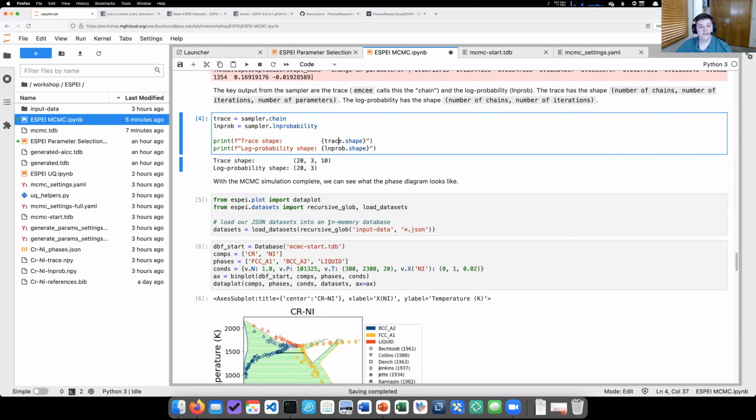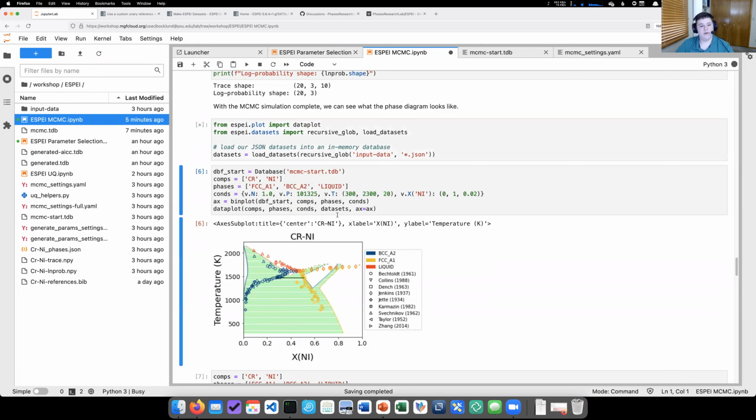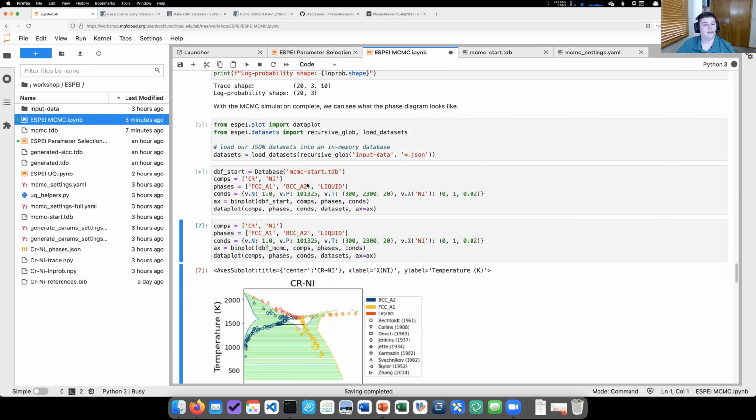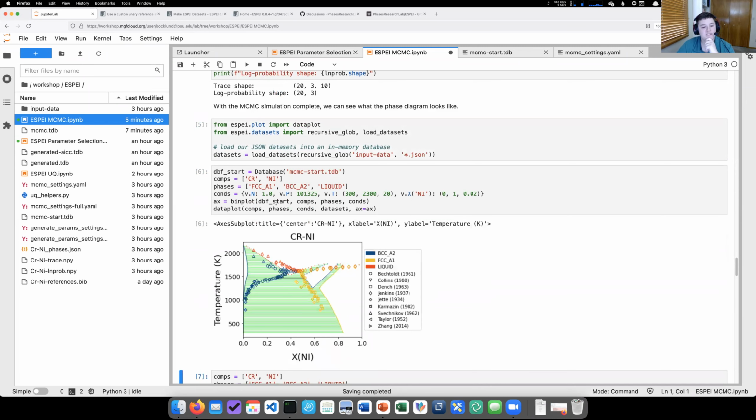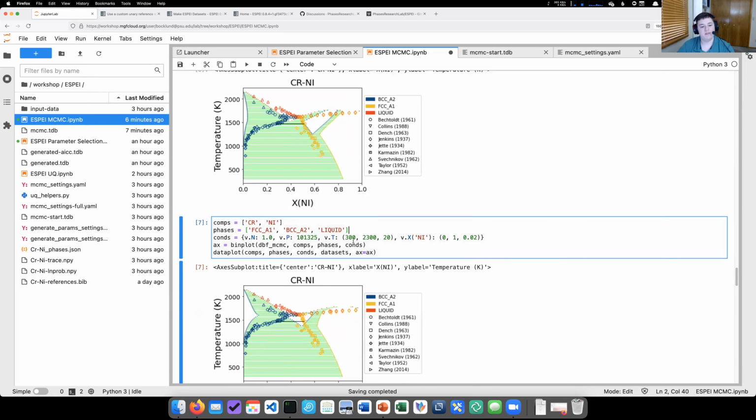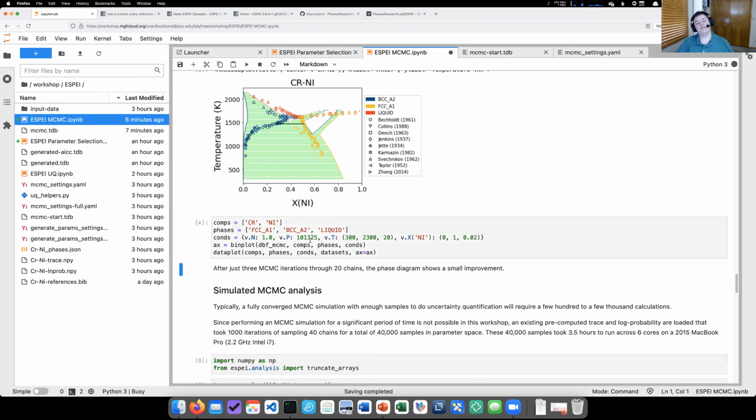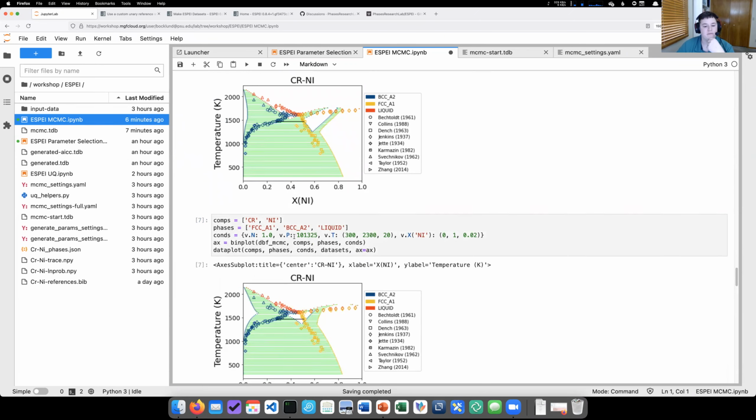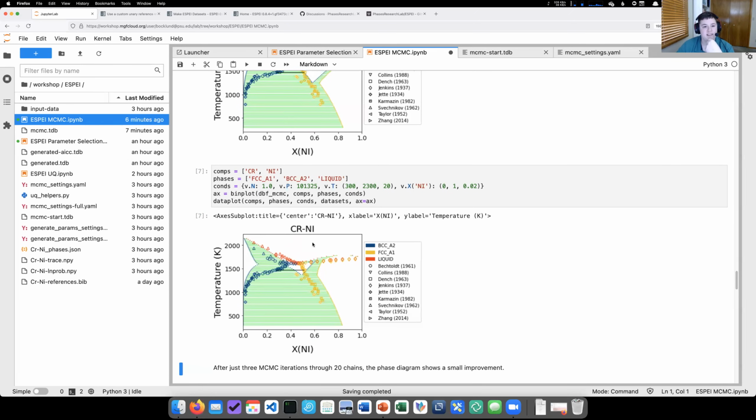And so if we just look at what we got after that, I can clear all the output after this one runs. So this is what we started with. So I loaded up the starting point database, and so just to remind you, we had this still BCC being too stable. And so if we compare to the after 3 iterations, you can see it's a little bit better.